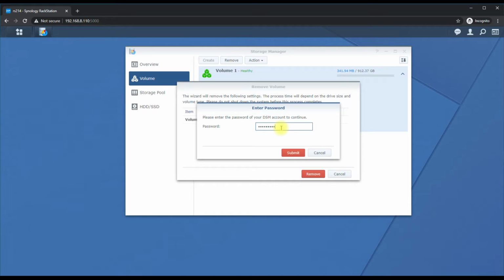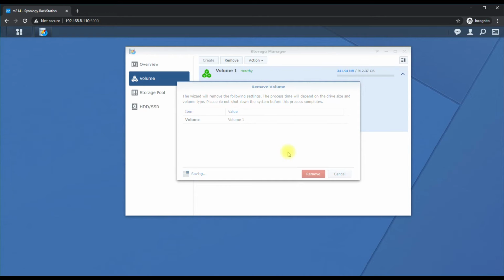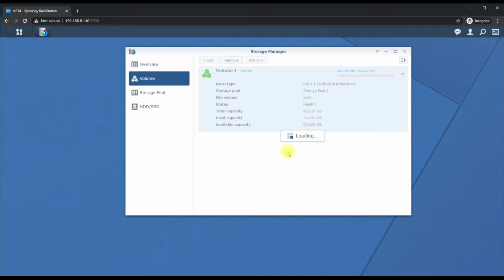As a precaution, Synology OS will ask you for your password to remove the volume, because it's letting you know that it's going to delete anything that's on it. If you have apps, if you're running Surveillance Station, shares, anything like that, it's going to be removing that. So, like I said, be cautious when you do this. You're not going to be able to restore that data back. So make sure you always back up before you do anything like this.